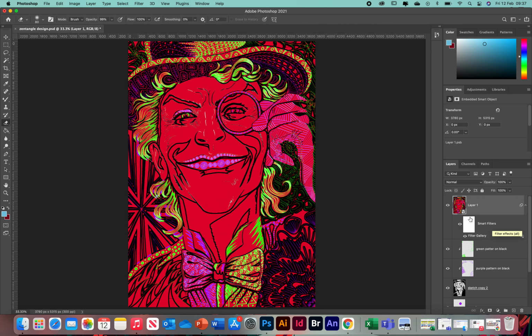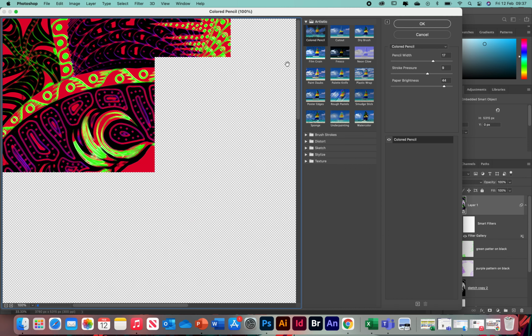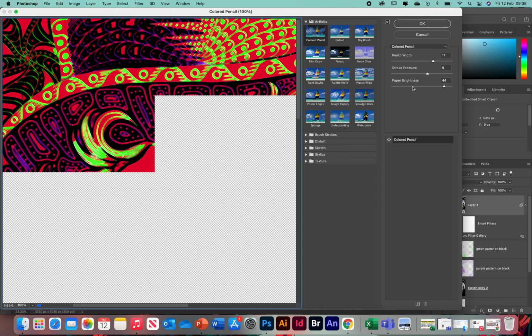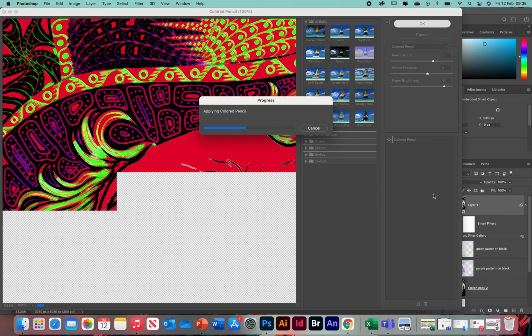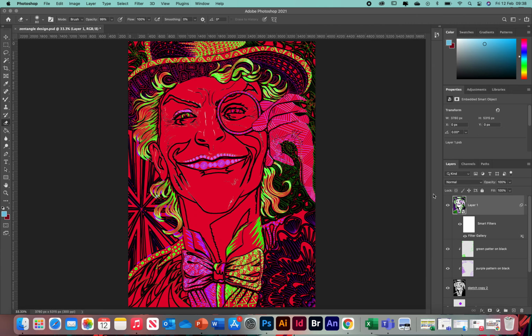The other benefit of a smart object is if I think, do you know what, I think I preferred it darker. I don't, but if I did, I could click back on the filter gallery, double click, and I could adjust it. So I could change my settings and then press OK and it would adjust. So I can easily go back and change it. If I don't want it, let me just wait for it to do this, I could just click on it.